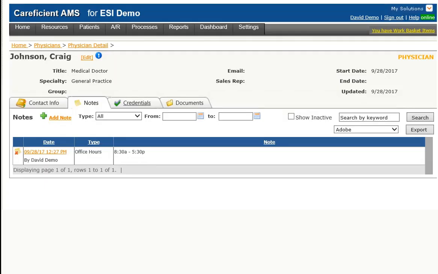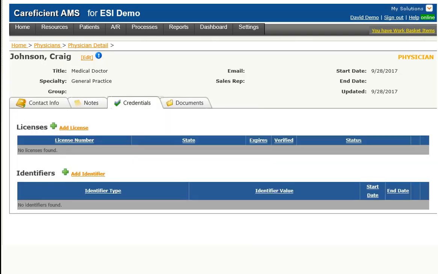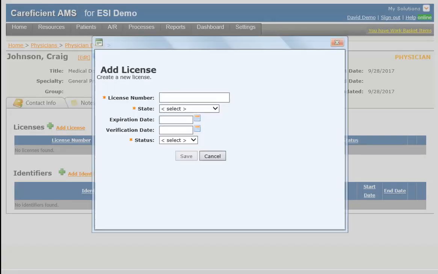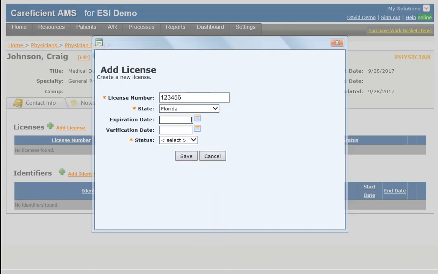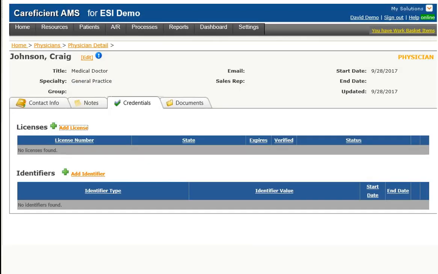Now, physicians have the Credentials tab, so when you're entering credentials for a physician, you can add their license number, identify the state that they're associated with, the expiration date, and when you actually verified or validated the license number, and their status. So you could have various different statuses for the physician. I'm going to go ahead and select Active and select the Save button.